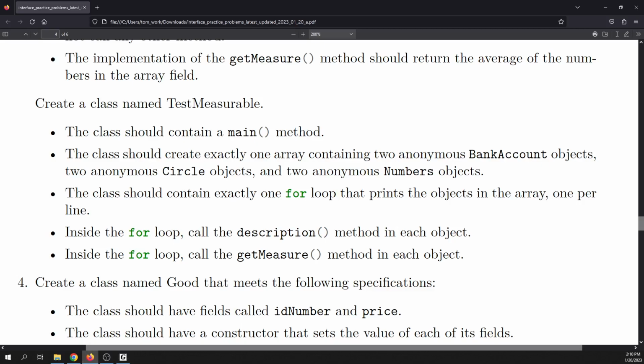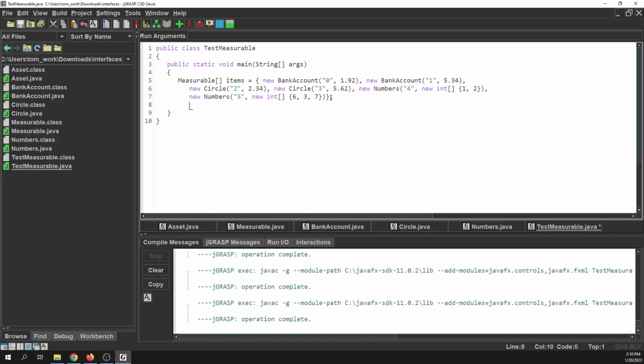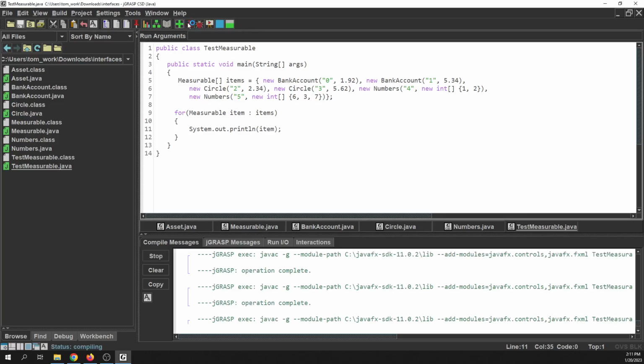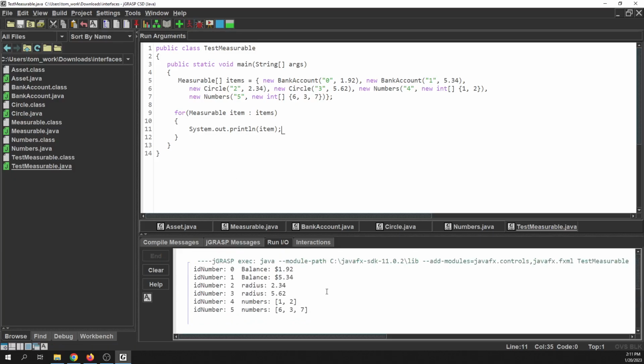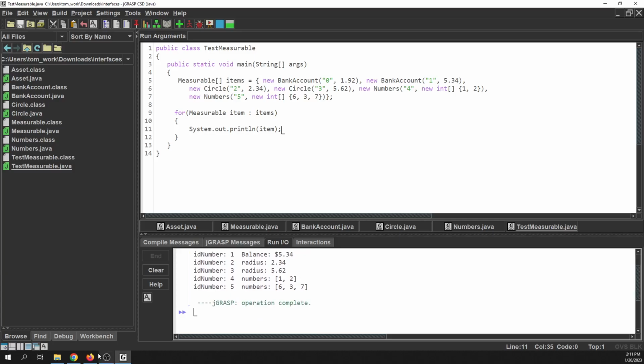It says the class should contain exactly one for loop that prints the objects in the array, 1 per line. All right, so let's do that. So for Measurable item in items, I want to print those things out. System.out.println item, and I want to do it 1 per line. Okay, so you can see that looks pretty good. All right, what else do they want us to do?